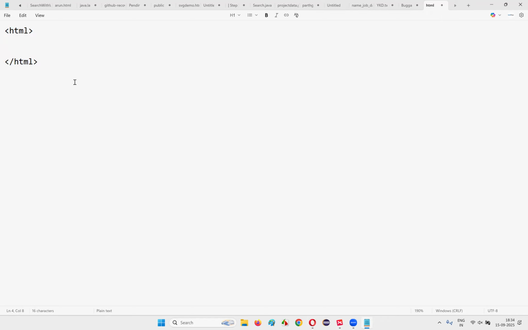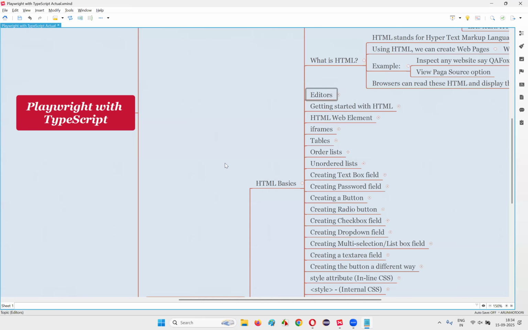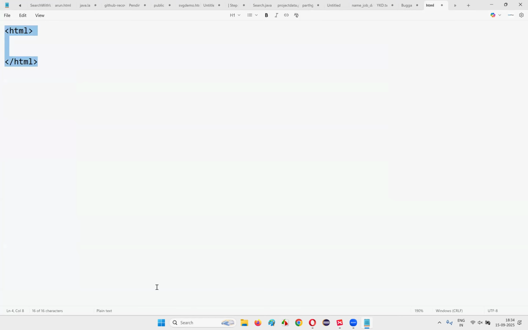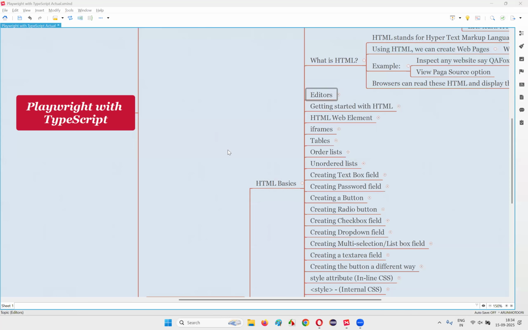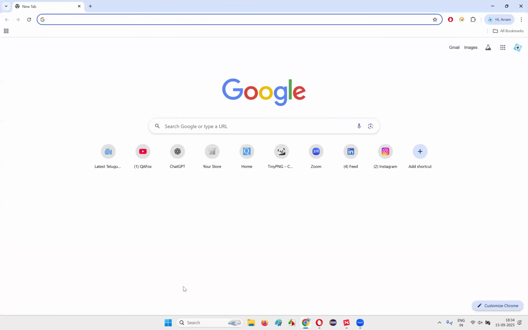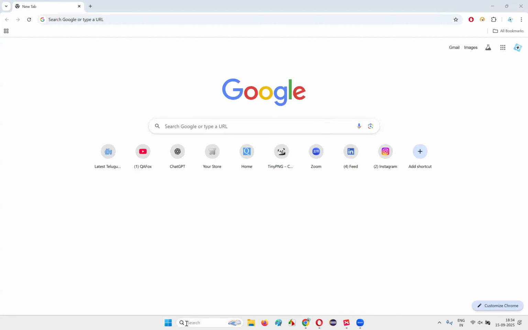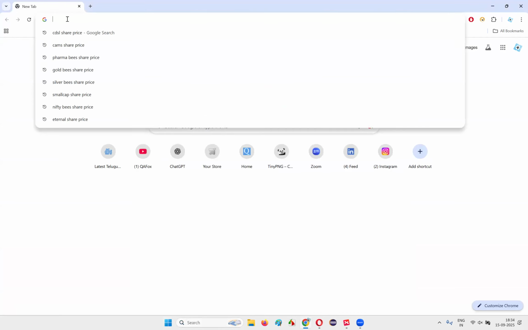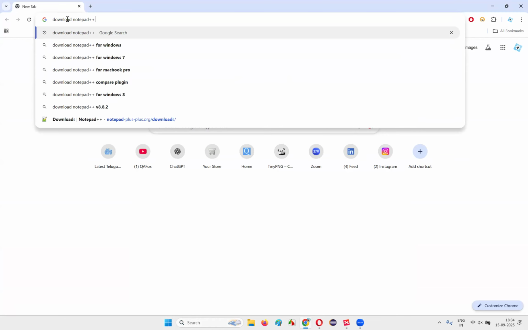Instead of going with this default editor, I would like to go with a better editor. For that, I recommend one editor known as Notepad++. Instead of Notepad, which comes by default in your Windows machine, I would like to recommend the Notepad++ editor. So how to get the Notepad++ editor? Notepad++ will not come by default in your Windows machine. You have to install it. So for that, just type "download Notepad++". These two words you have to type.